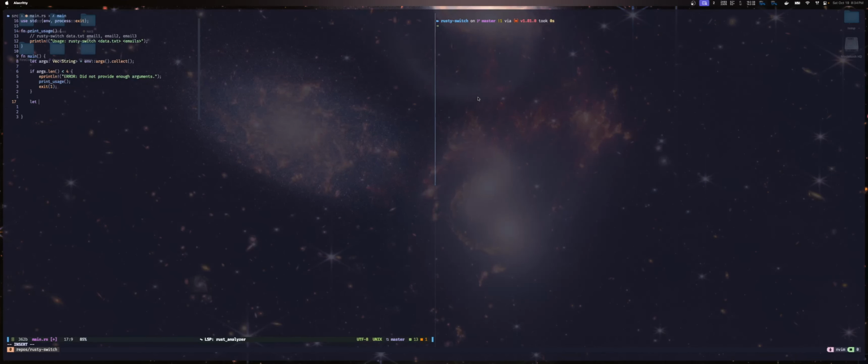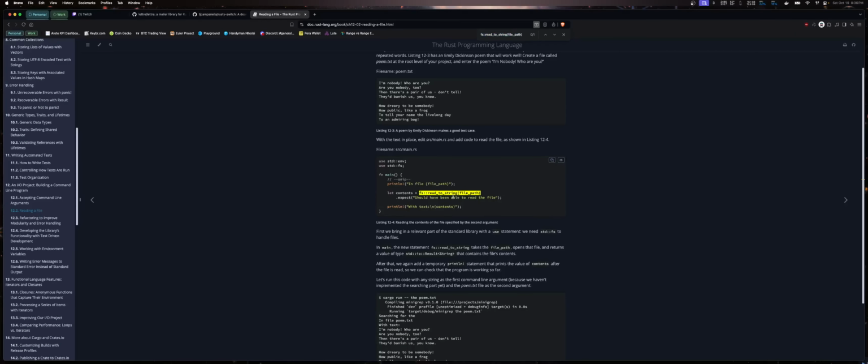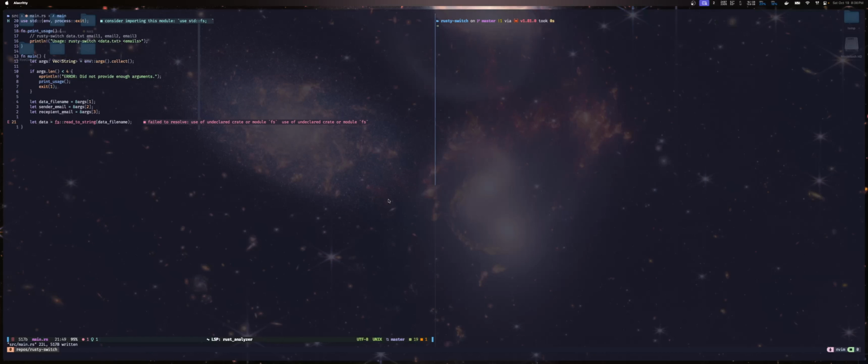Okay, now let's try to actually read that file. So I think the way you do that, let me see here. Rust read file. Read the file. I forget the exact. Yeah, this is what we want. Read to string. And this is going to be the data file name. And let data equals that. Data file name. And this should return a result, I think. It doesn't say here, but I'm pretty sure this is a result.